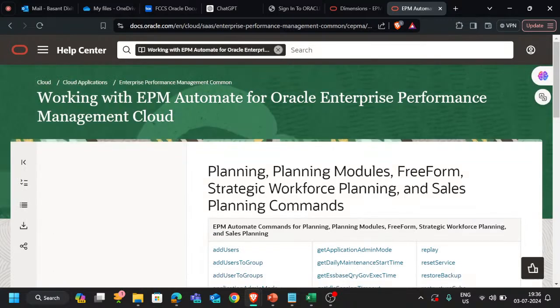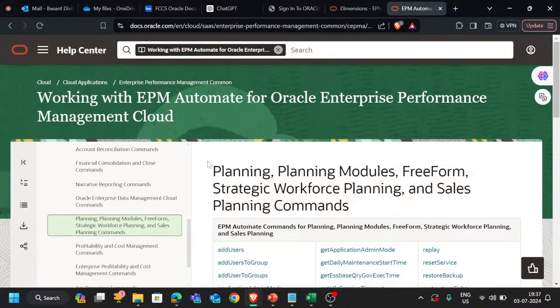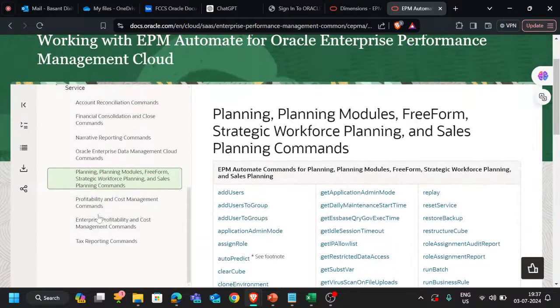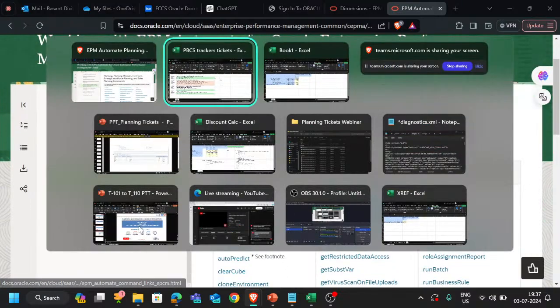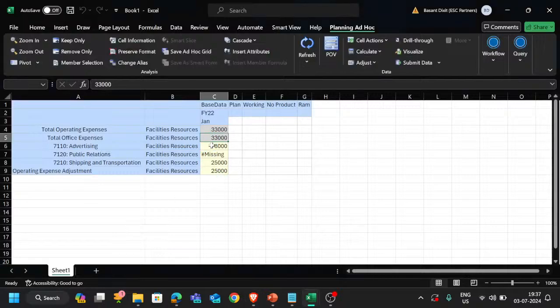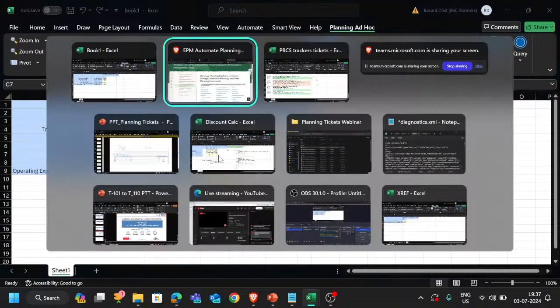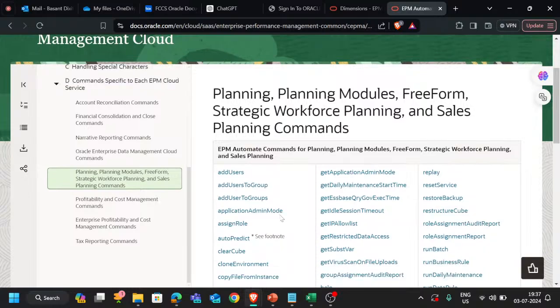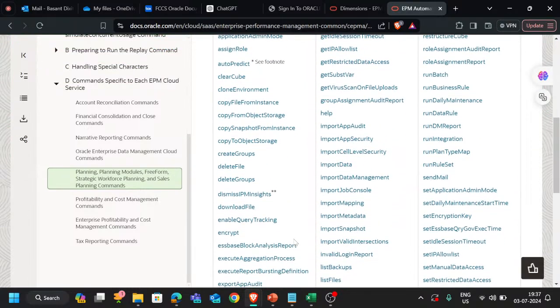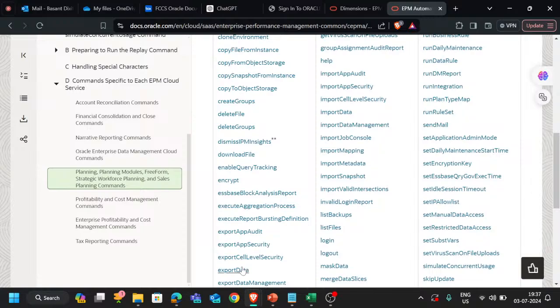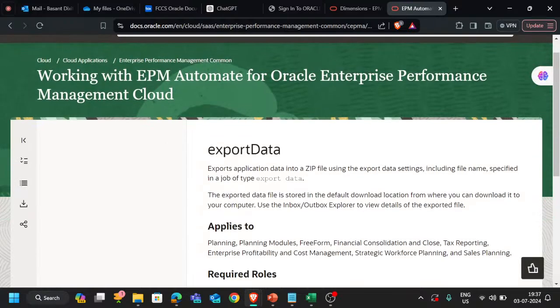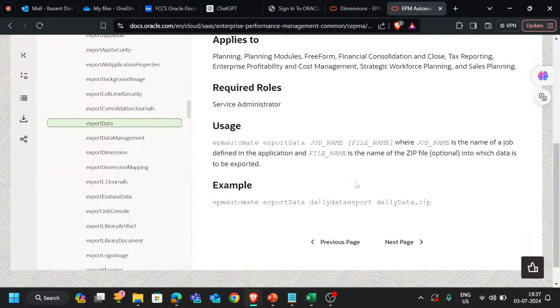Okay, so to export data, we first need to create a job that is mandatory. We need to create one job for exporting the data. And let's say we have this data at this intersection. We need to export this data and download that, right? So let's see the export command first. Export data and the job name, right?